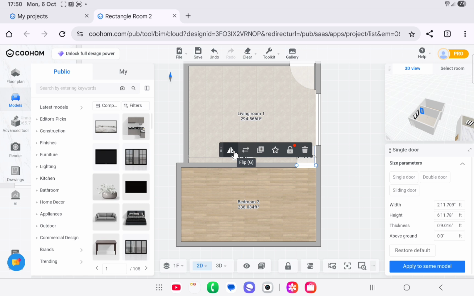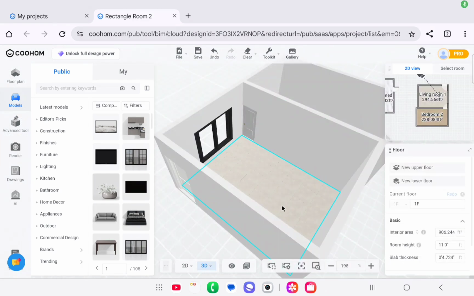After placing and adjusting your doors and windows, switch to the 3D view to see how they look and function in the space. This is essential for visualizing natural light and the flow of the room.